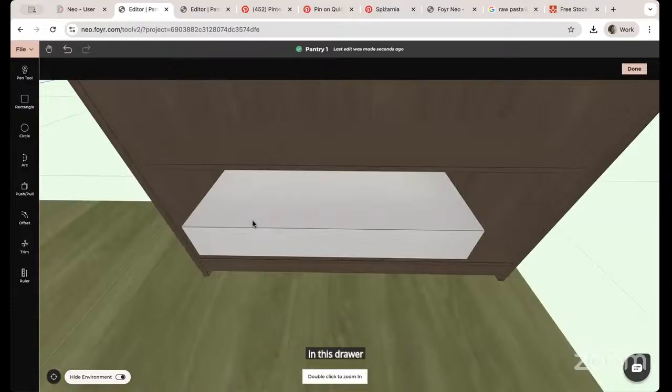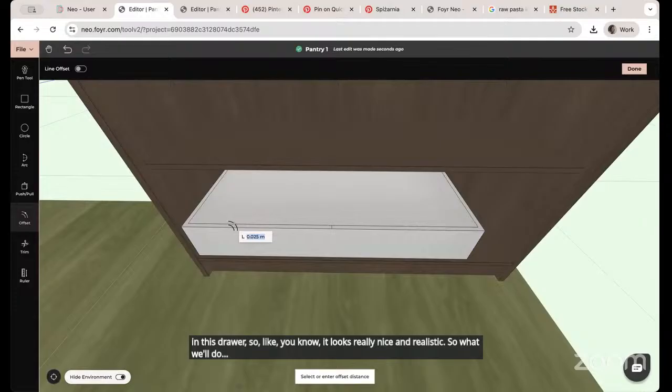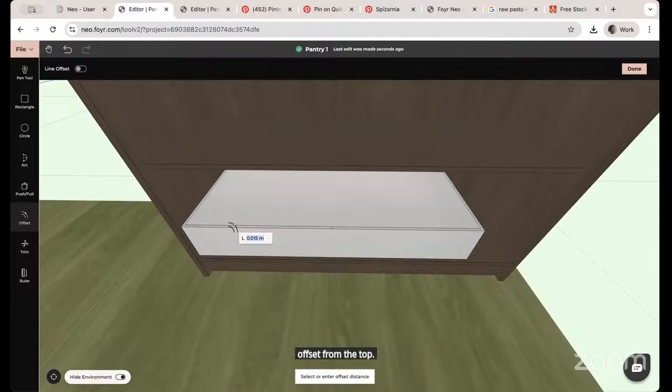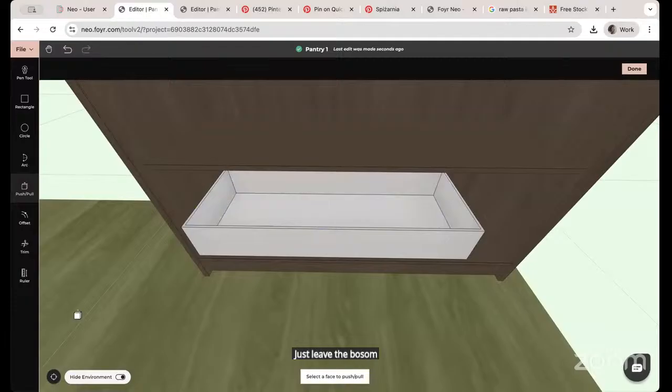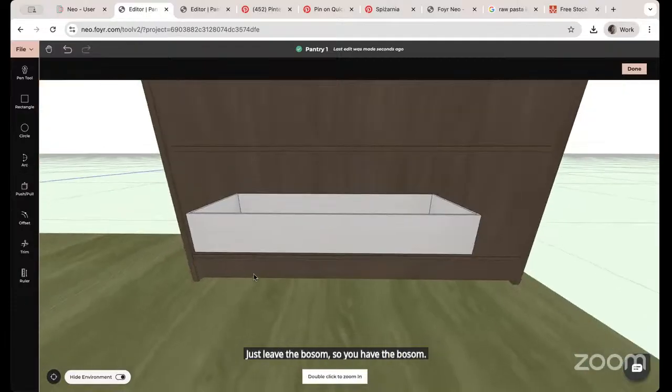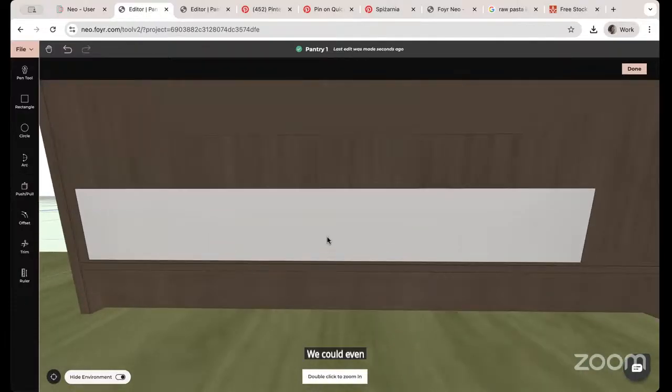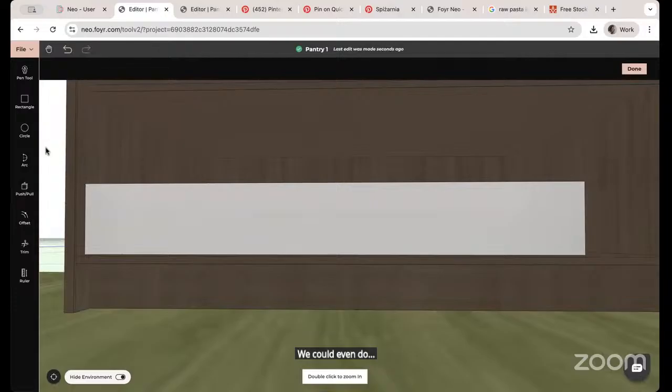And now we will create the opening in this drawer. So it looks really nice and realistic. So what we'll do, offset from the top and push and pull. Just leave the bottom. So we have the bottom. We could even do a cut out here, for example.